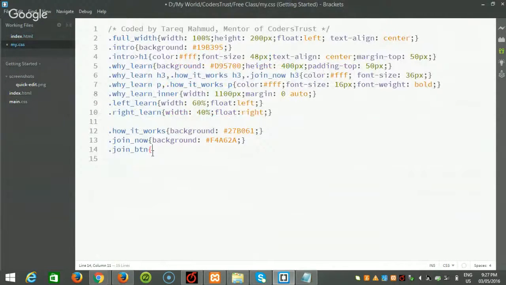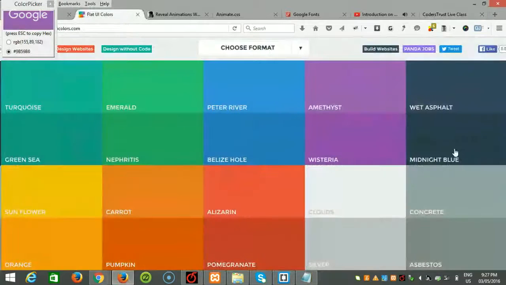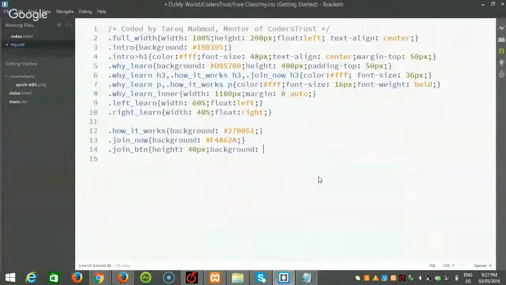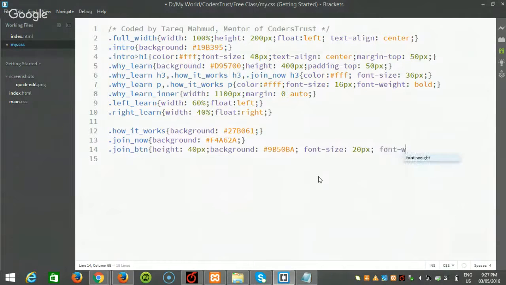Okay, and it will be height 40 pixel. Background color will be, yes, I'm just using another color from here. Just using this color. And font size will be larger, 20 pixel, and font weight bold, so it is more bold. Okay.